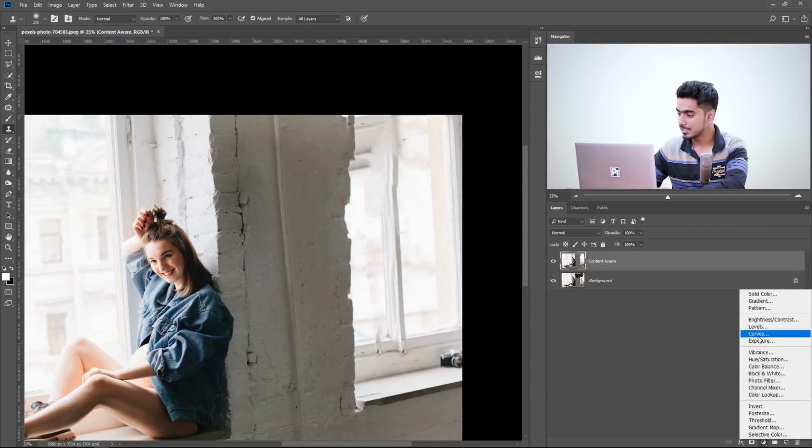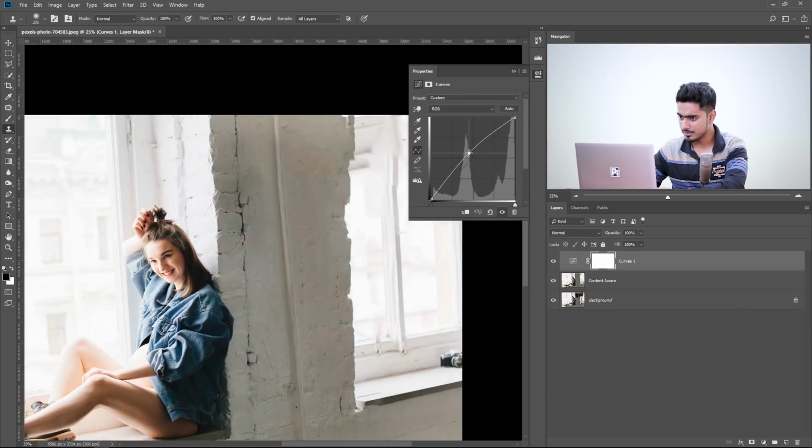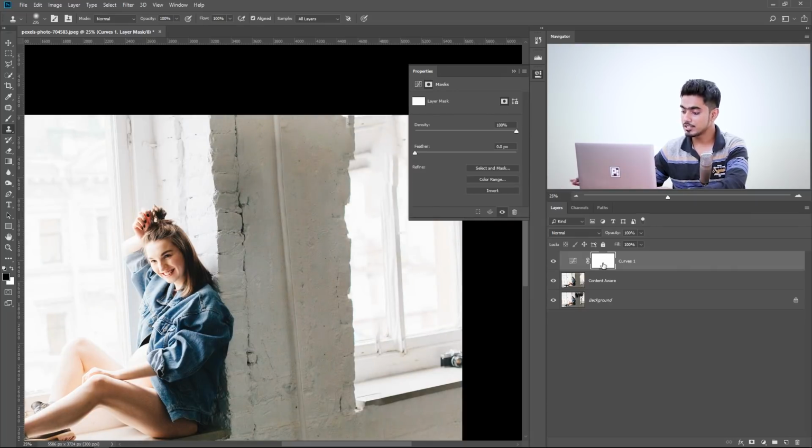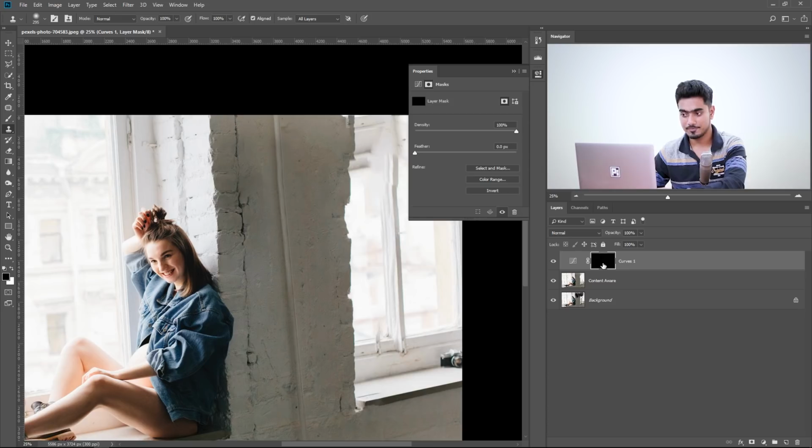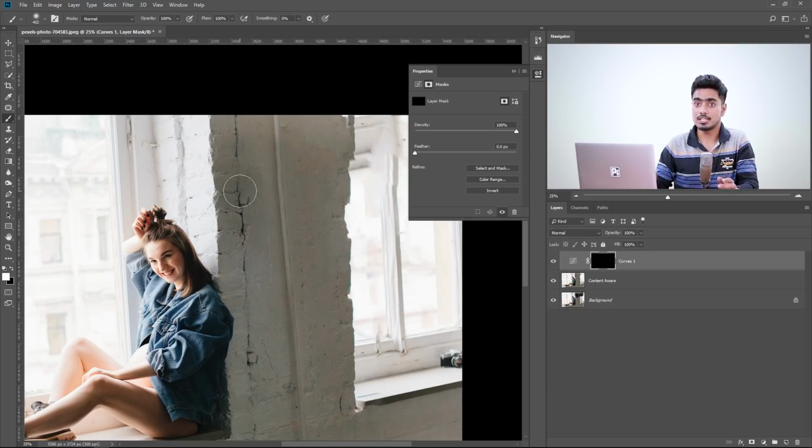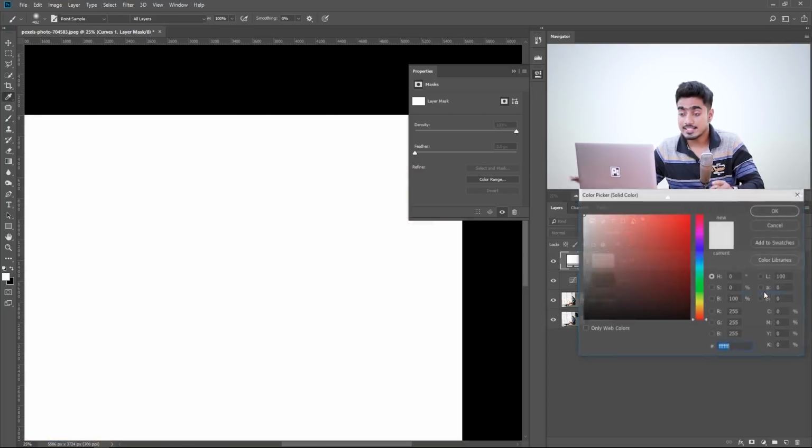Now, how do we remove the patches? Create a curves adjustment layer and take it up, make it brighter with the mask selected. Okay, press Ctrl or Command I. This inverts the mask. Now we will paint on just the patches with white. This makes this brighter, but it's too bright and we need to see the patches properly. So to see the patches properly, here's what I would suggest. Create a solid color adjustment layer, and this is something which we covered in the check layers tutorial.